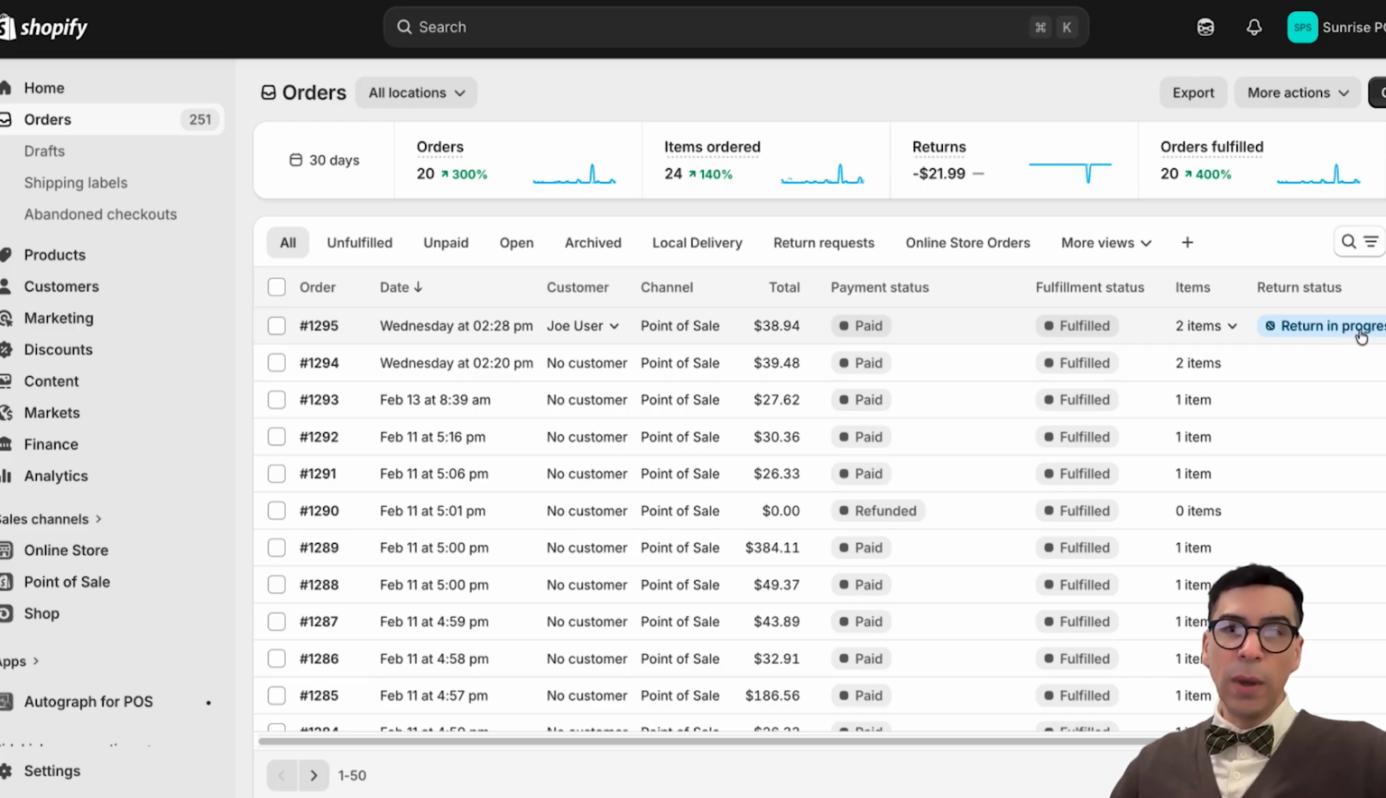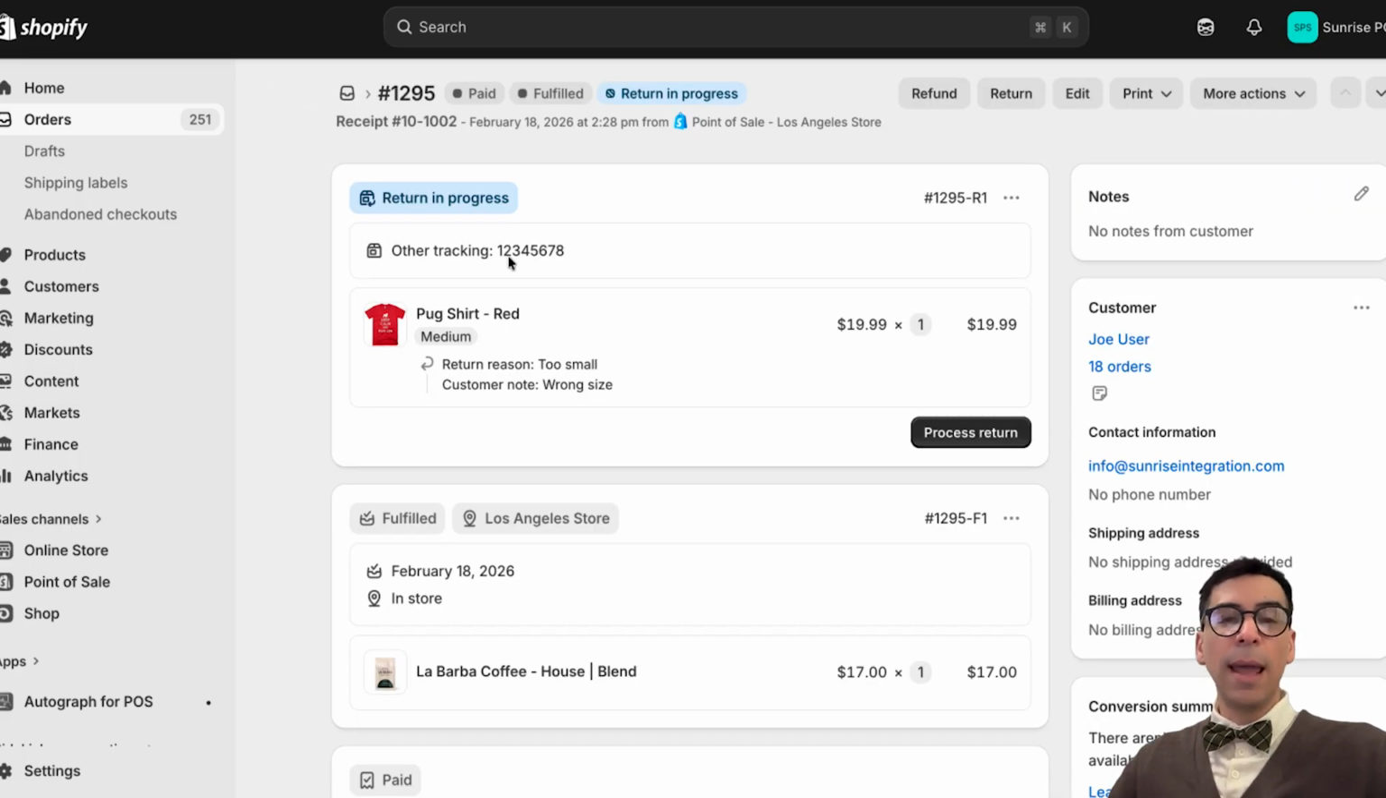So that lets you know it is now in that second stage of the process. And you could have a bunch of different orders in different stages, of course. But this is basically saying, I, as the merchant, am waiting for this return to show up. And like we said, could be a week, could be days, who knows, for the product to get back.